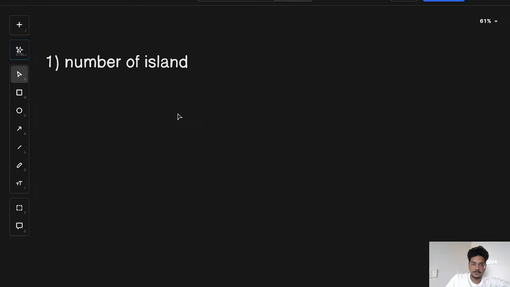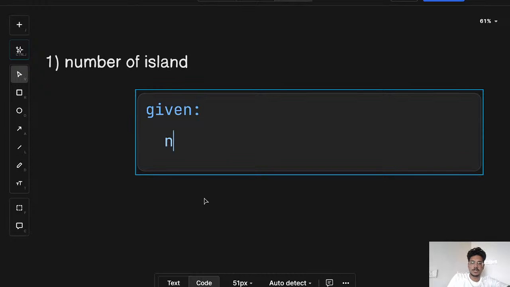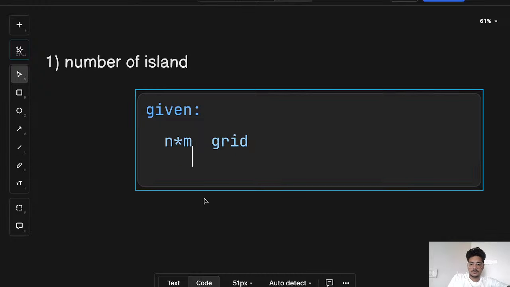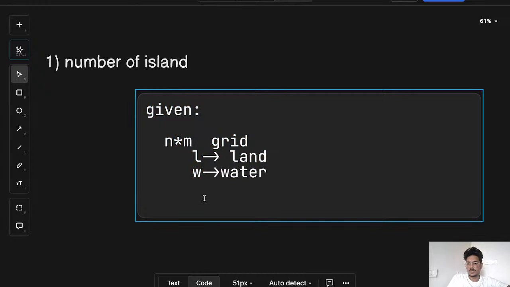So what is inside the question? Given an n cross m grid consisting of L denoted as land and W denoted as water, we count the total number of islands present in the grid without modifying the original grid. An island is defined as a group of connected L cells that are adjacent horizontally, vertically, and diagonally, and are surrounded by water or the boundary of the grid.